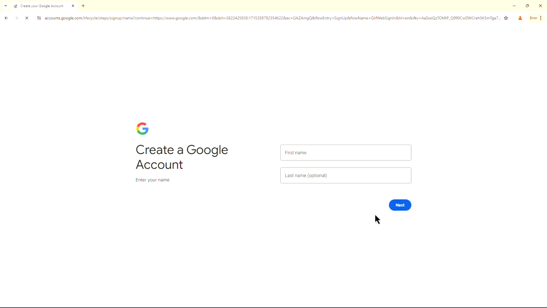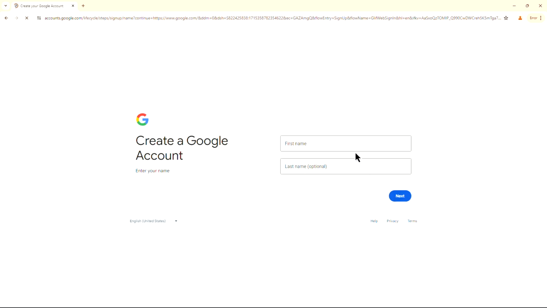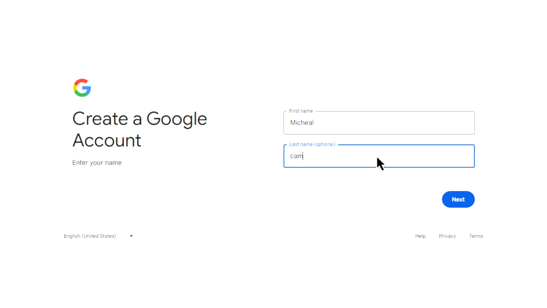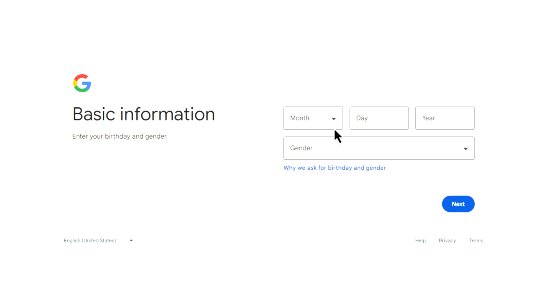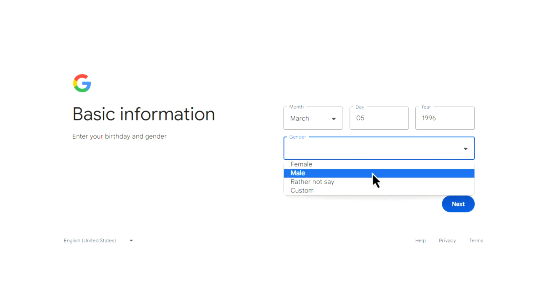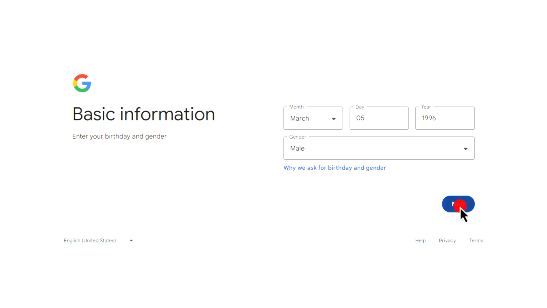Google will ask you for some basic information. Enter your first and last name. Then, click on the Next button. On the next page, enter your date of birth. Then, click on the Gender drop-down and choose your gender. Click on the Next button.